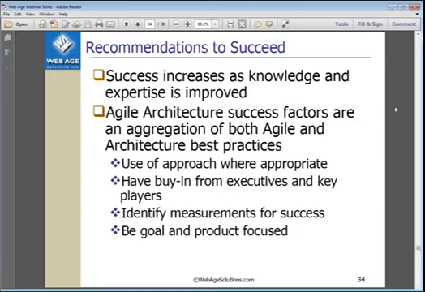So let's end on a positive note and talk about the recommendations to ensure success in doing this. The first piece is definitely making sure that the knowledge and expertise is increased and that the appropriate people are being assigned into the roles that are going to take the lead on it.